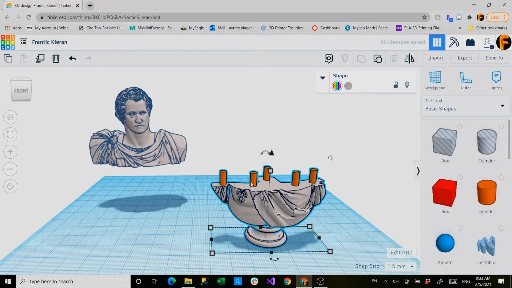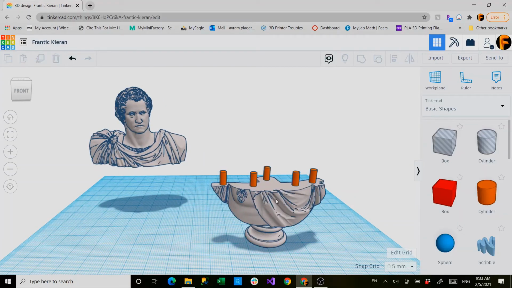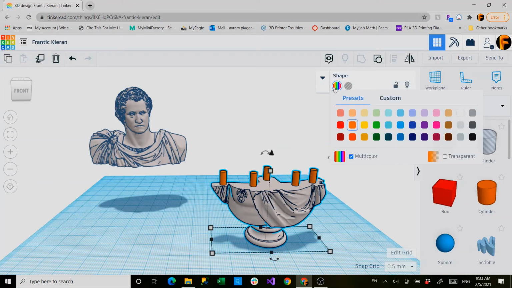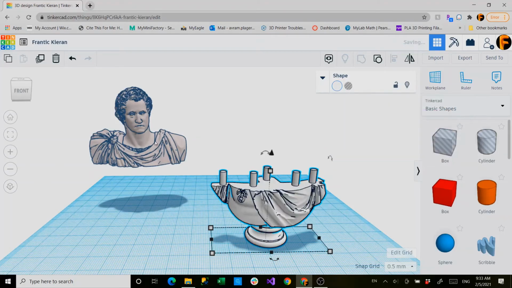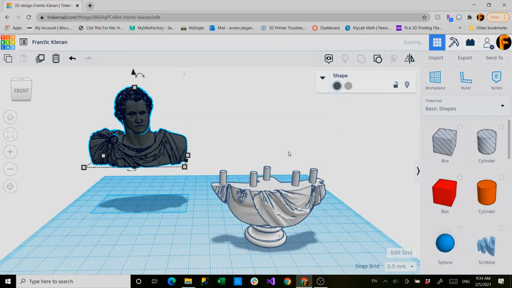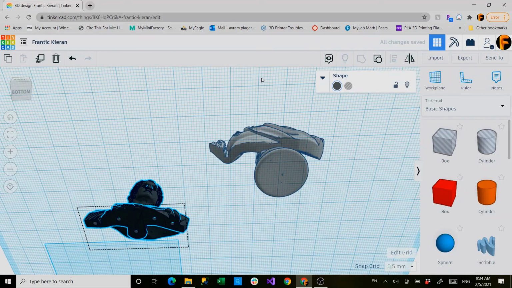If it doesn't seem like these are connected because they're two different colors, this is because this is automatically set as a multicolor shape. If you don't want this to be multicolor, you can deselect this and change it to any color you want. I like to have different objects set as mostly different colors, so you want to set these as different colors.